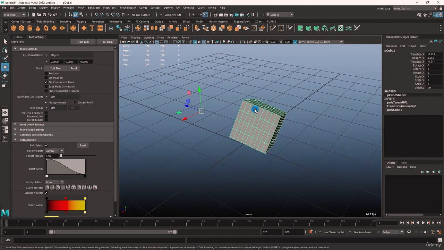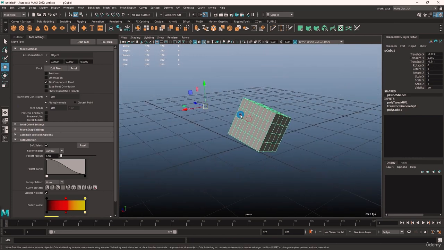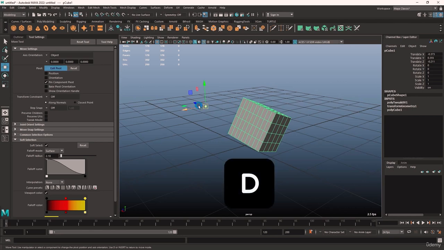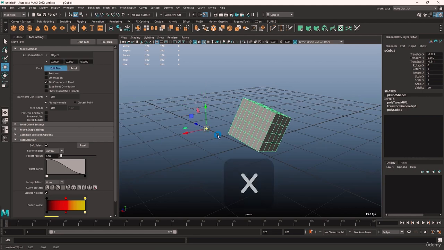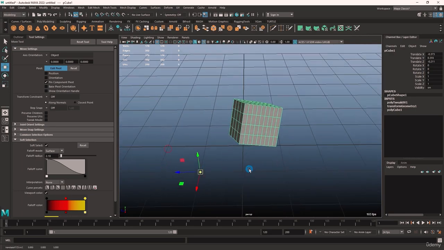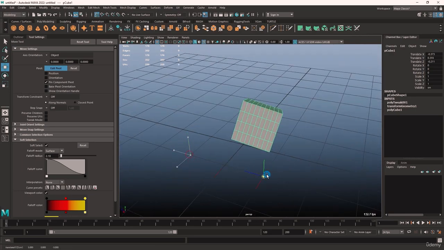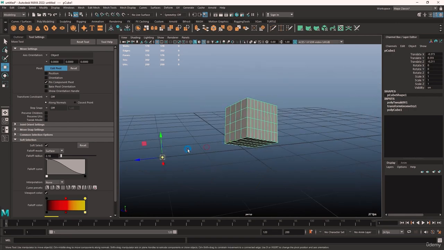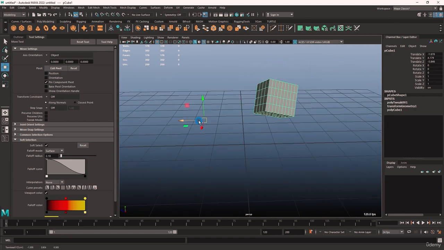Snapping a pivot. With the same methodology, let's again click on your cube and tap D. Now that we have tapped D, let's tap and hold X and click in the yellow circle. You can now snap the pivot to the grid in the scene. And when you press the W key, this will be saved as a new pivot.